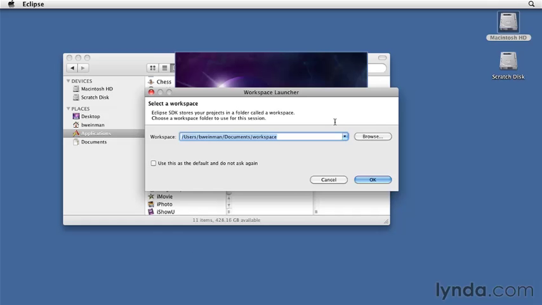Now there's a few things we need to do to configure Eclipse. First thing, we're going to select a workspace. I'm going to allow the default. You're welcome to use whatever folder works for you. I'm going to select the checkbox to use it as a default so it doesn't ask me again.